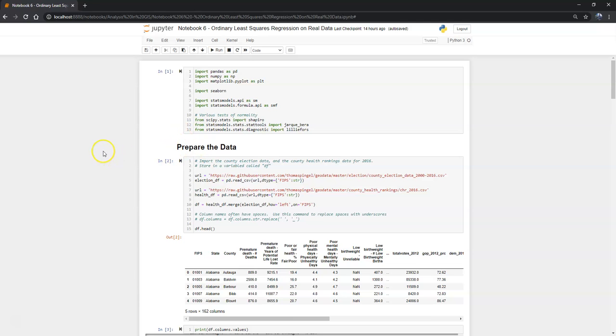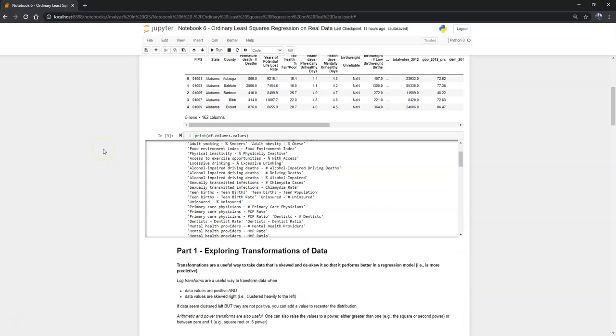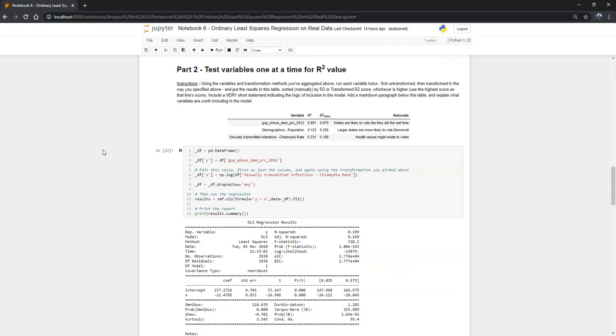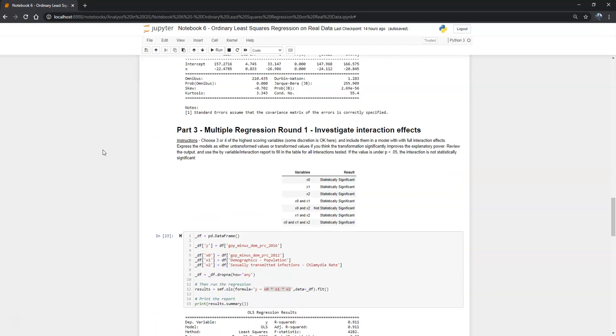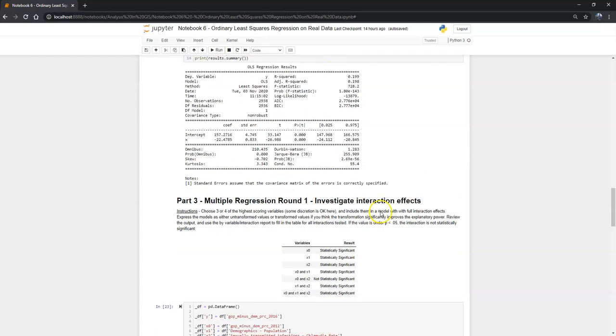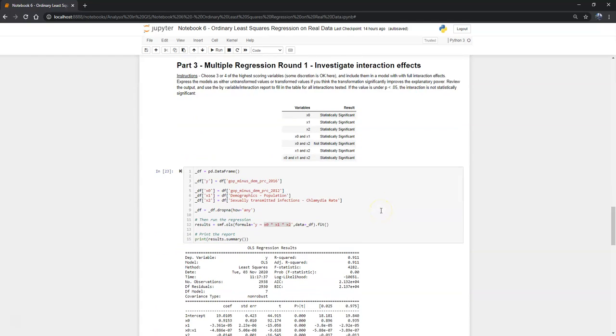Okay, so with that, we're done with the notebook. If you have questions, let me know. A lot of this is executing code blocks that I've written for you, following the instructions and figuring out what variables you want. If you do have questions, let me know.